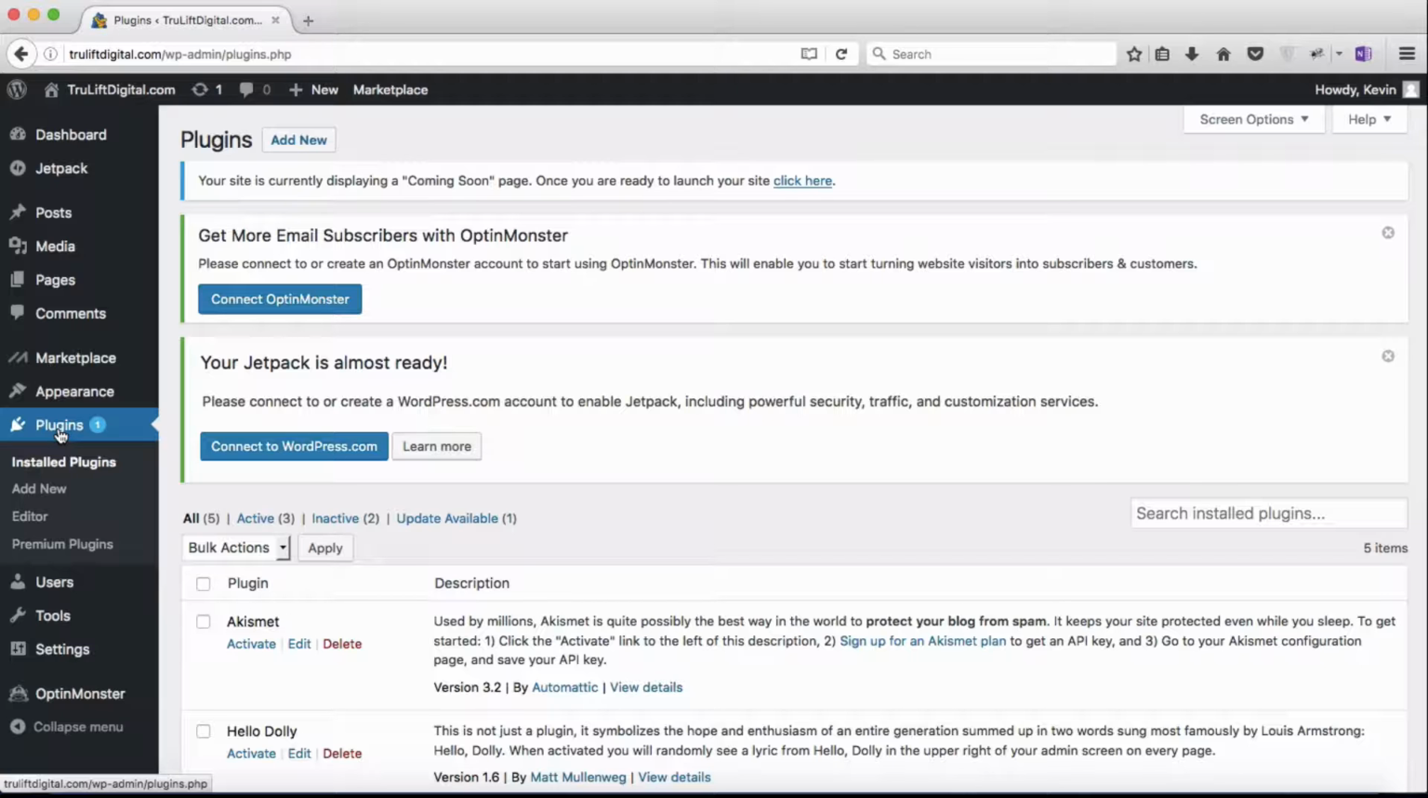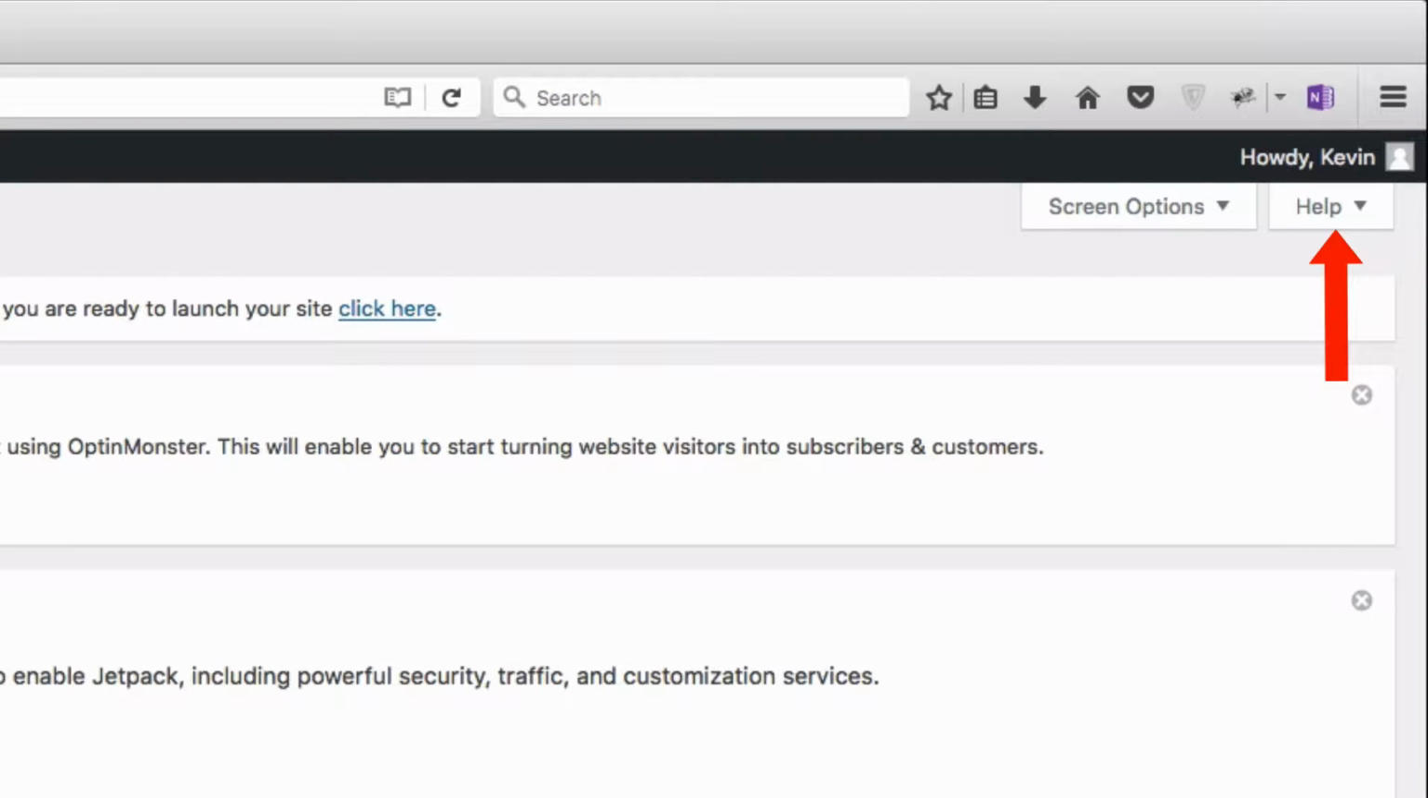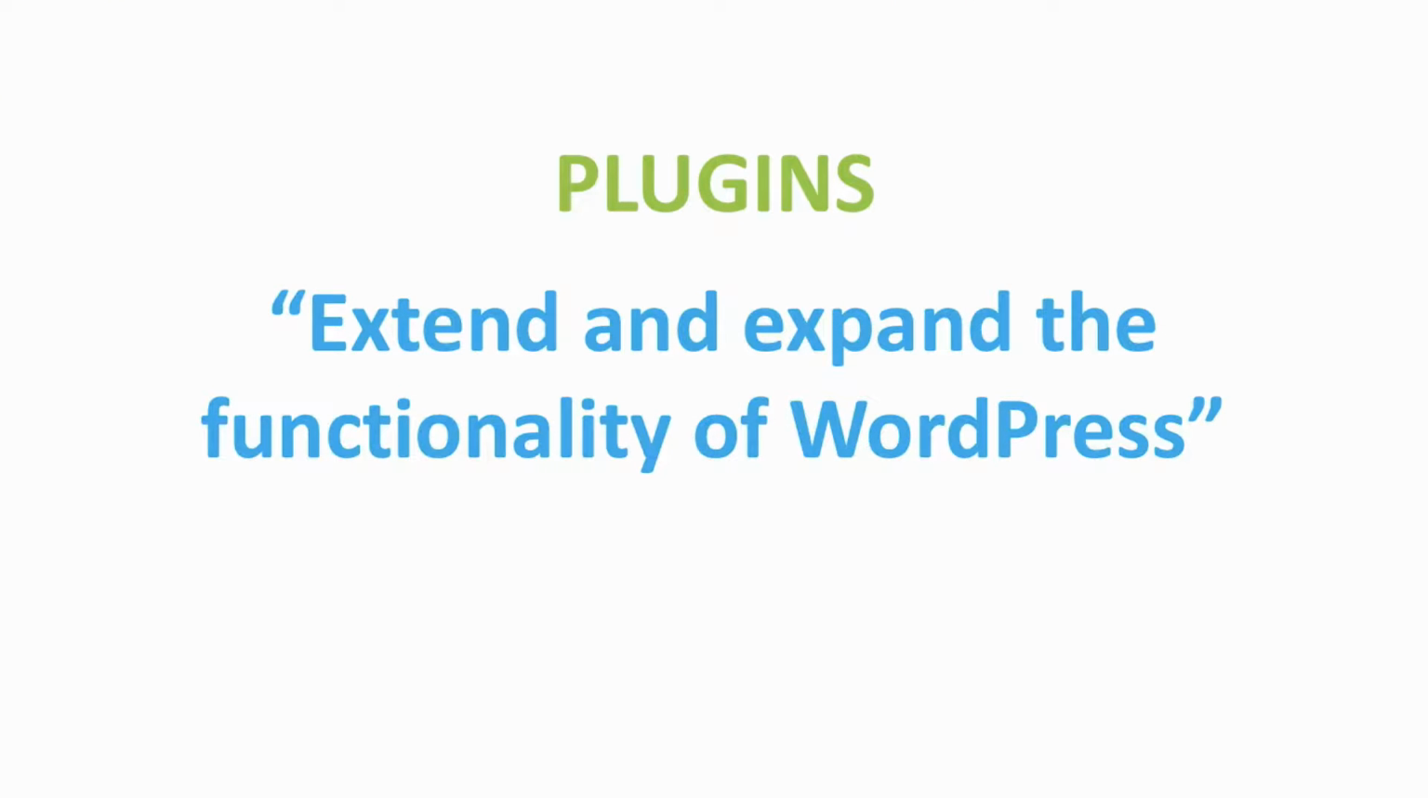Before we go any further, if you're not sure what a plugin is, there's a pretty straightforward idea of what they do up here at the top in Help, in addition to other documentation and support forums. Essentially, plugins extend and expand the functionality of WordPress. I kind of think of it like this following analogy, which may not be 100% technically accurate, but should get the point across. Think of a smartphone, like an iPhone by Apple or a Galaxy phone, for example, that runs on the Google Android operating system.